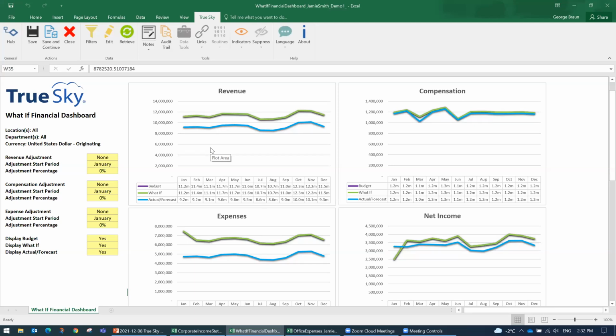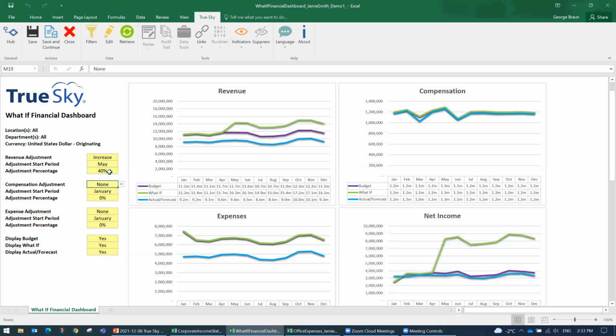Now, the nice thing about Excel is we can make these interactive and create them for what-if analysis or various different scenarios. So for example, I can say, okay, what would happen if my revenue increases in May by 40%? I can quickly see, this was my original forecast, this is my original budget, and this is my new what-if scenario.